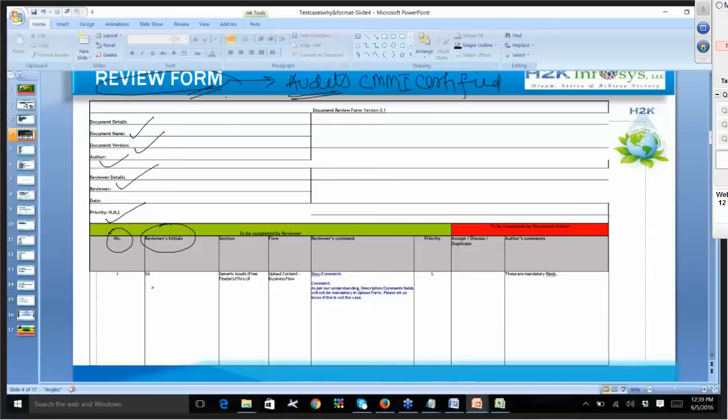Then in which section is he reviewing it, and what are the comments of the reviewer? Then what is the priority? Do you need to fix it quickly, or can it wait? Then, is it being accepted? Do you need to discuss more, or is it already there and therefore a duplicate? And then you have the author's comment. The author means whoever has written the document. So your test case is being reviewed, the person reviewing it fills this up, and then you have to answer it: that you accepted, you will discuss, or it is a duplicate.